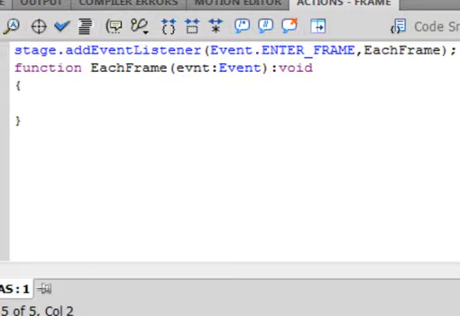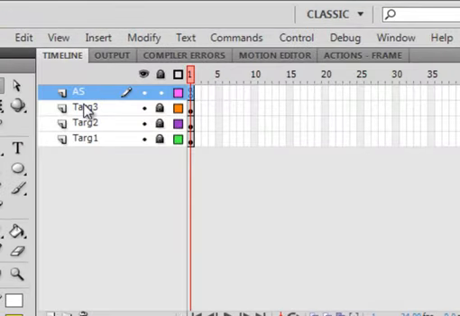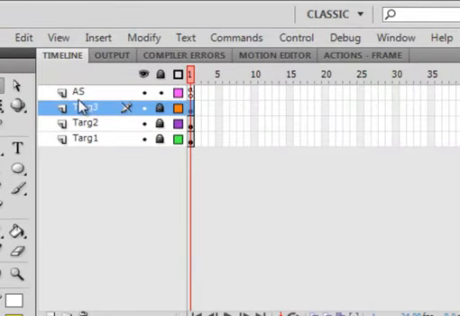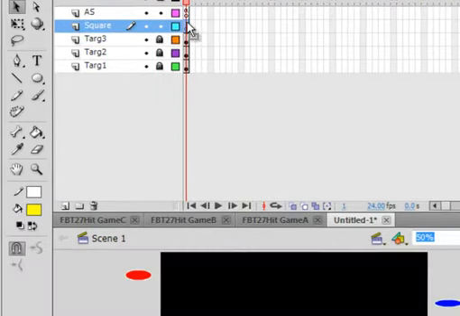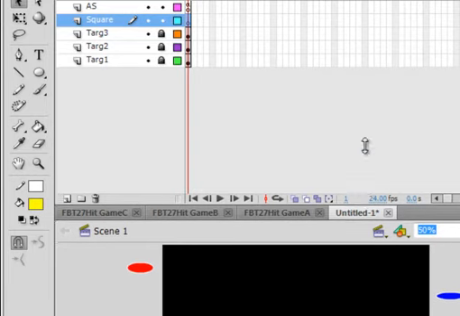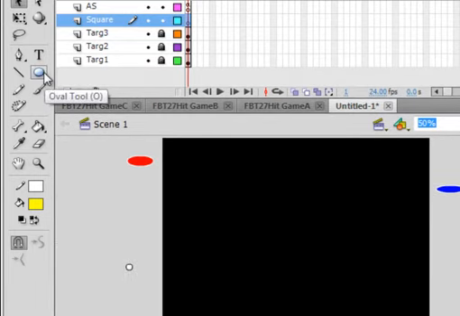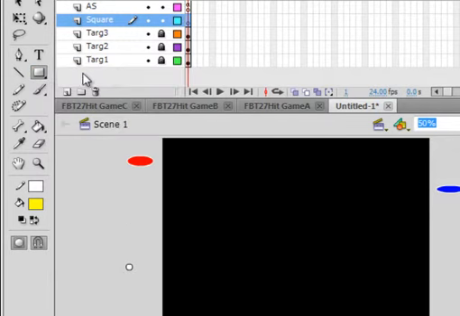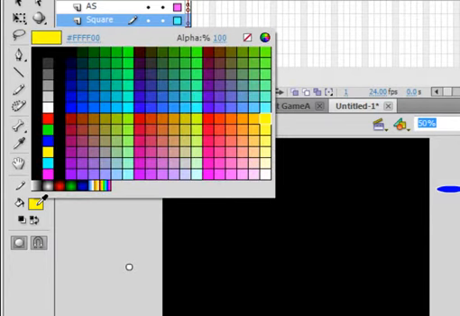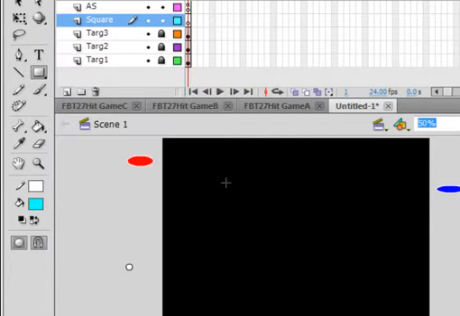Go back to the main timeline, select the target 3 layer, insert a layer, call it square, S-Q-U-A-R-E. Select the first frame of that square. In here, where the oval tool is selected, click on the corner. I want the rectangle tool now. And let's pick up a color we haven't used yet. I don't think we have this crazy light blue.